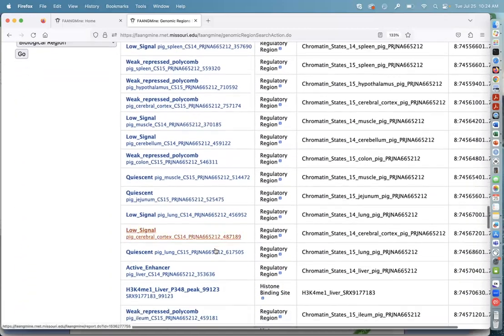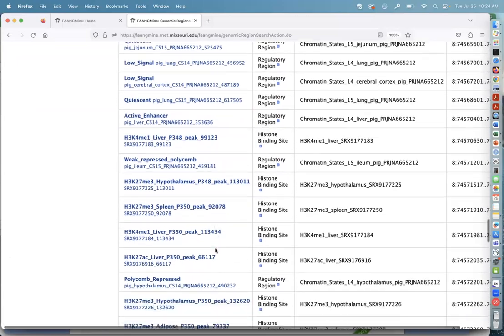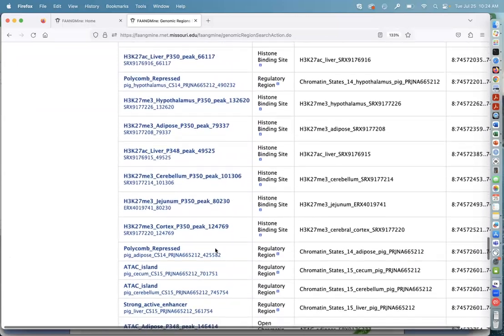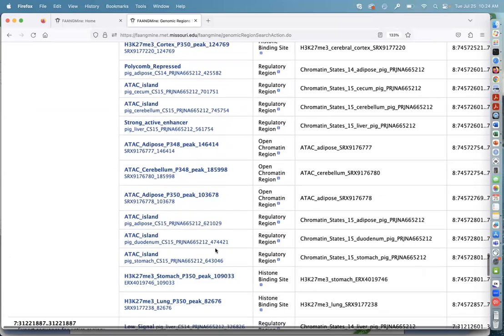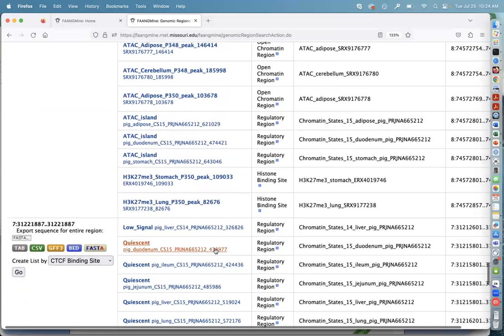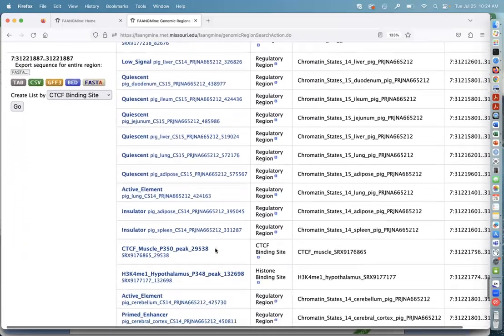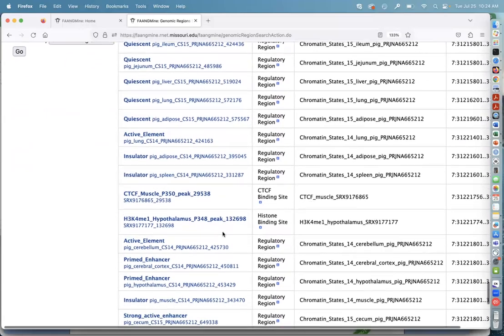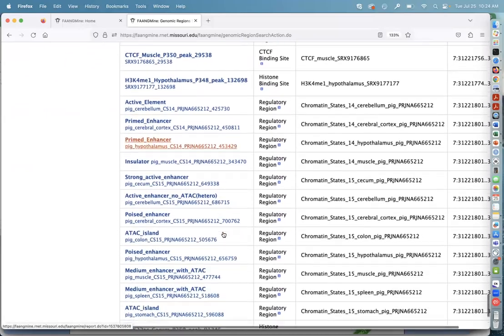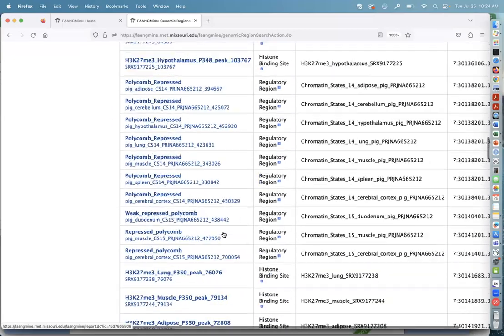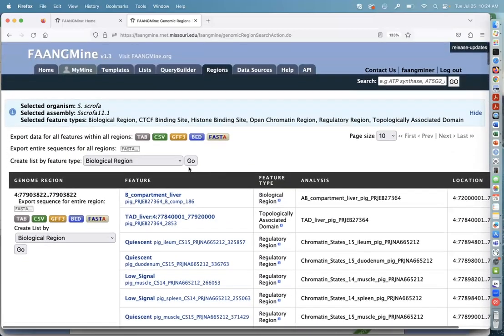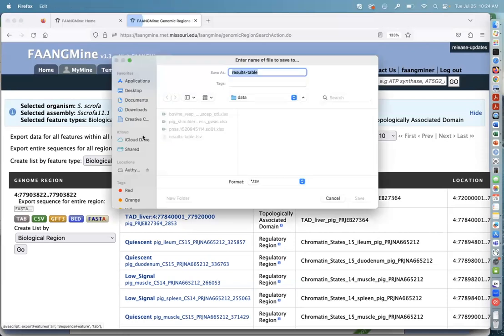Normally you might not want to search all of these data sets at one time, or you might want to search all of them, look for something interesting, and then repeat the search more narrowed down. But one thing that might be useful is that if you go to the top, you can download the results for all of the regions together. For example, you can do a tab delimited file.